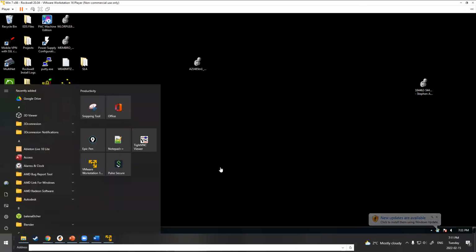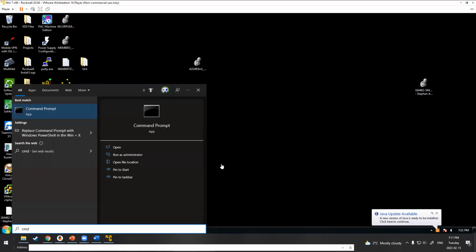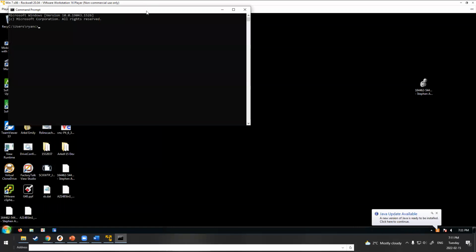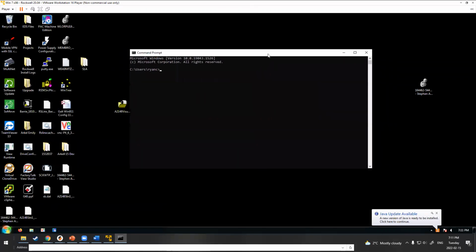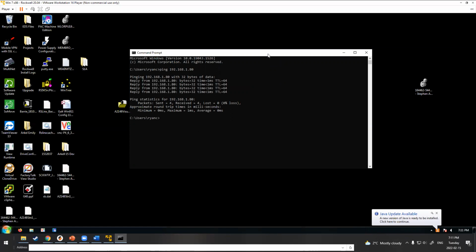So for Windows 10, and it's the same for Windows 7, you can launch the Windows menu, CMD, command prompt, and we'll launch the same window. So we wanted to ping. So that device was 192.168.1.80. We can see we can ping it. So that means that at least this computer is on the network and can see that device.